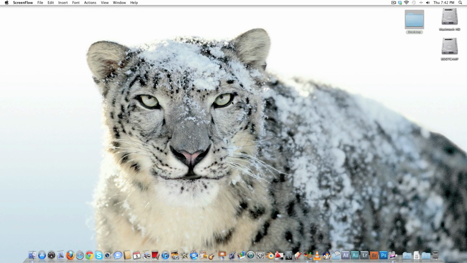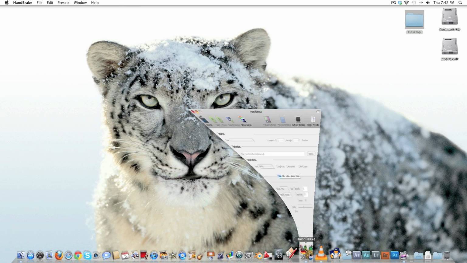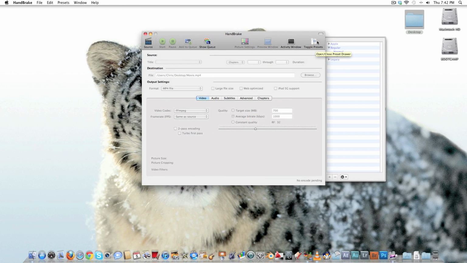This is Stumman2536 here. Today I got a video tutorial for you guys on HandBrake for Mac. What this is, it basically lets you take DVDs off the DVD and put them into your iTunes library so you can watch them on your iPhone, iPad, iPod Touch, iPod Classic, all that stuff. So basically, we'll start off with programs.